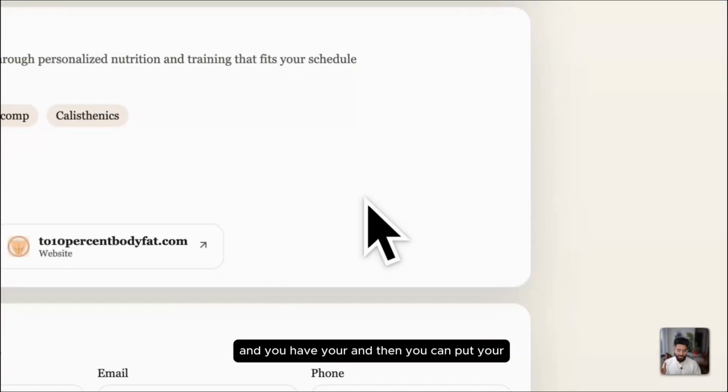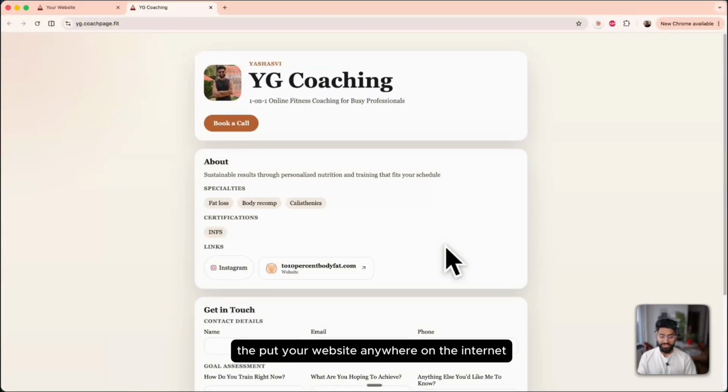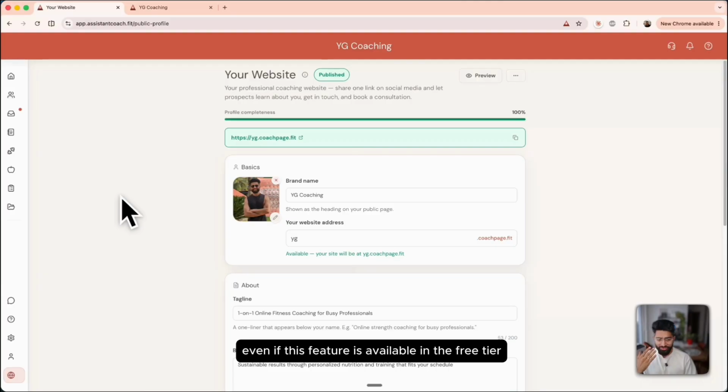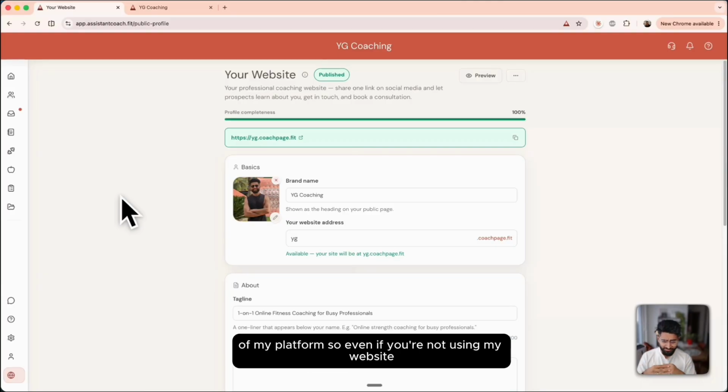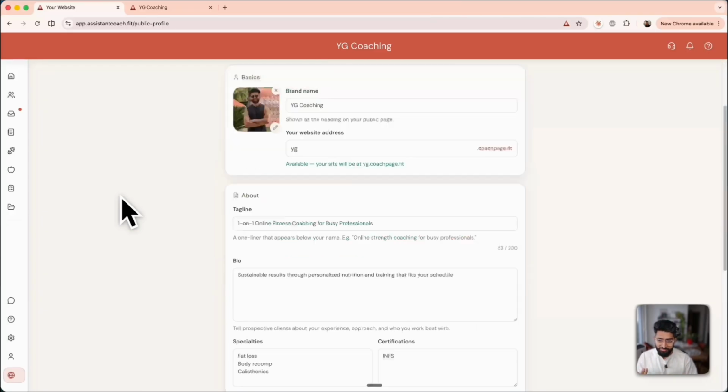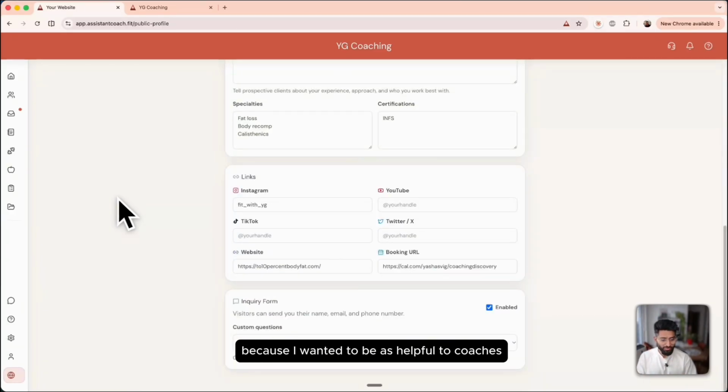And then you can put your website anywhere on the internet and people can reach it. You don't need any technical skills. You don't need any design skills, anything. And also, this feature is available in the free tier of my platform. So even if you're not using my platform for your client management or any other coaching needs, you can just sign up and still use this feature to publish your own website. You don't need to use any other feature. You don't need to pay to use this feature. Because I want it to be as helpful to coaches as possible.